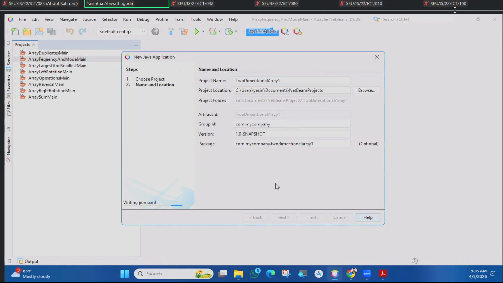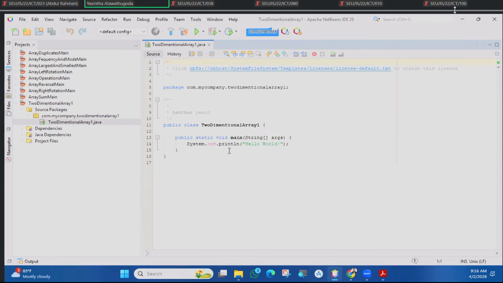In this exercise, we are not going to implement two classes. We are going to do all the things in this two-dimensional array in one class. Okay. So in here, first we need to get the user input.